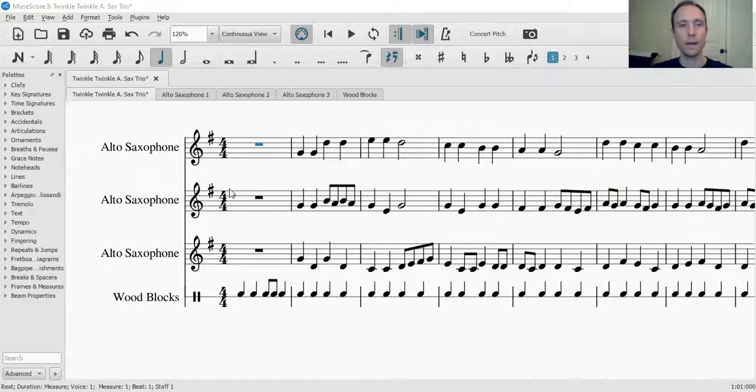So here I have the three saxophone parts, the three parts that I made, and I have my click track at the bottom with the wood blocks. And we talked about that on the last video, why you want that to keep you on beat when you're recording the three parts separately. So let's hear just a little bit of that.